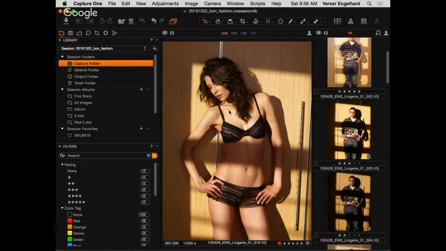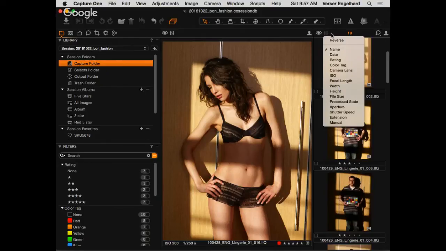There's another place that this sorting can actually exist. If you select your capture folder, and you come over here to the double-headed arrows, the up arrow and the down arrow, and you click on this, you'll get a drop down. This is how you would sort your thumbnails. So in your thumbnails, you can actually pick rating.